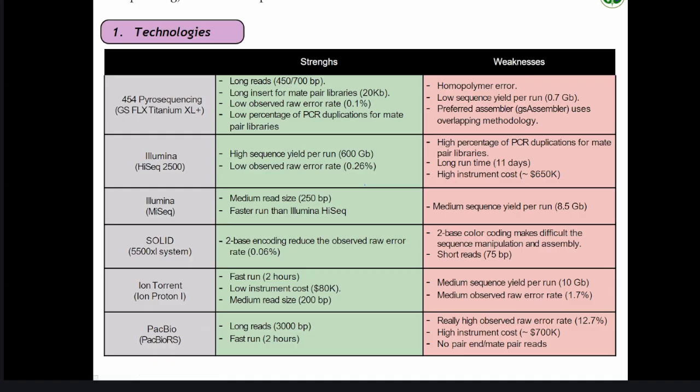So it does have weaknesses. All these techniques have some weaknesses, and we certainly need to plan our experiment accordingly, or request sequencing techniques accordingly. So you can go ahead with this one. I will share my slides with you as well for future reference.